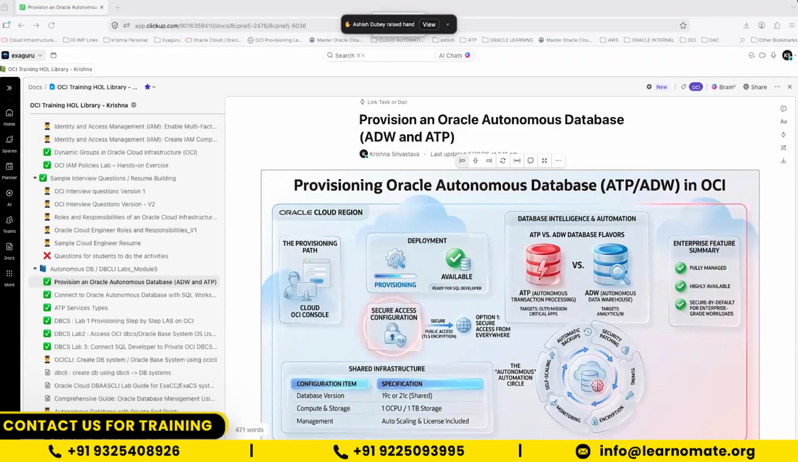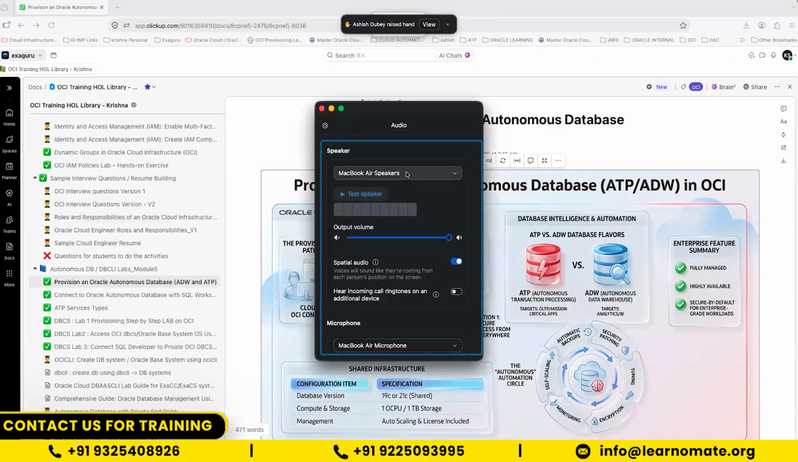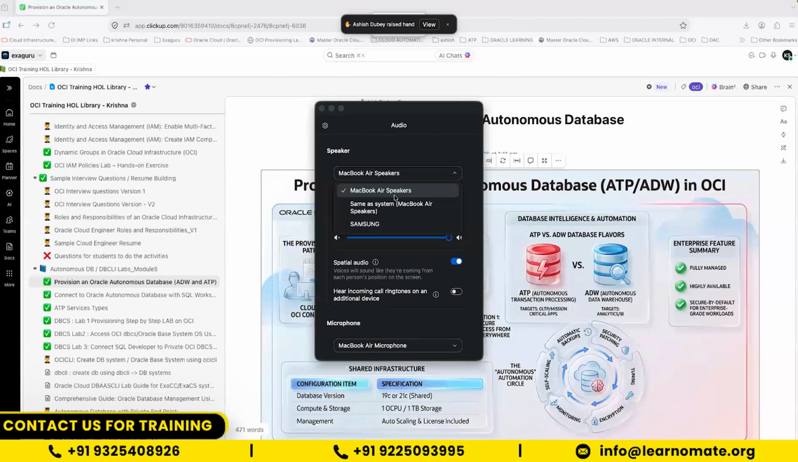And OIC? OIC you will not be learning. OIC is just another component which is for the integration guys. But if somebody learns OCI, he will automatically be able to understand how to implement OIC. If you want, you can implement OIC, and we can help you on that also. Okay, go ahead. Next.